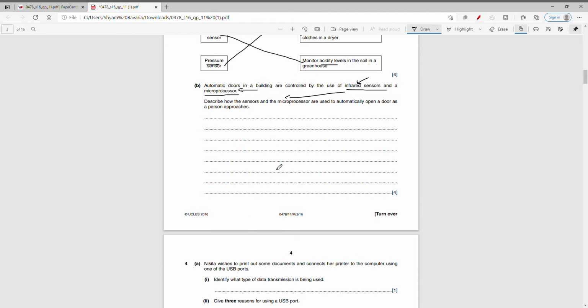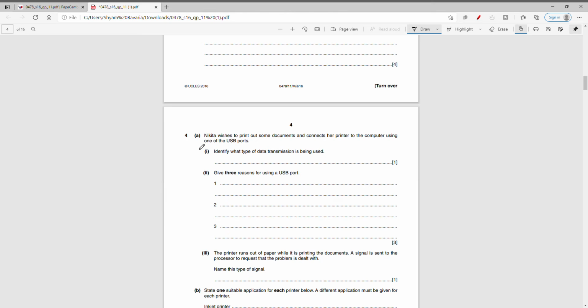Okay, so that's how everything works there. Let's look at number 4. Nikita wishes to print out some documents and connects her printer to the computer using one of the USB ports. Okay, so we know a USB port works only one way, therefore this will be serial data transmission. Give 3 reasons for using a USB port.